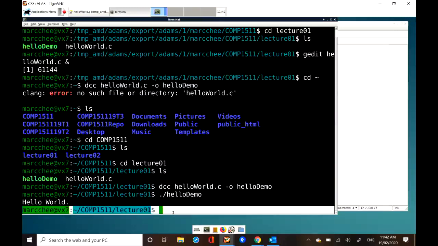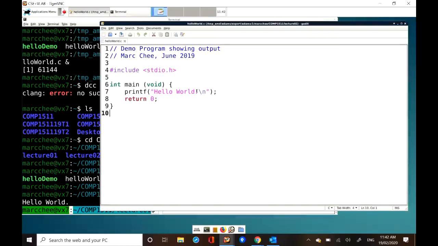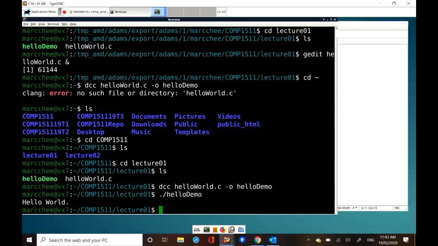I'll show you what happens if I don't do that \n. So the \n is like pressing the enter key. I get rid of that. Save this. You've got to save it before you compile because it's going to compile the file that's on your computer. One of the most common things that we do all the time is we forget to save it, and then we compile it and run it, and nothing changes. So I just press Control-S here to save this file, and I'm pressing up twice to get my dcc command, which is going to compile that file again.